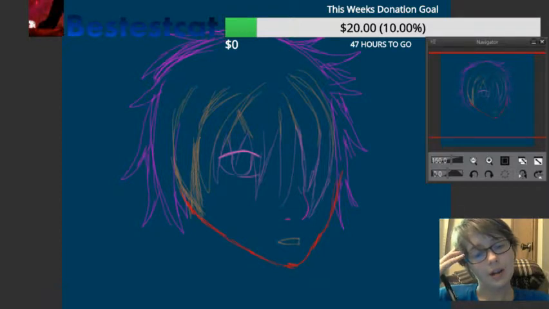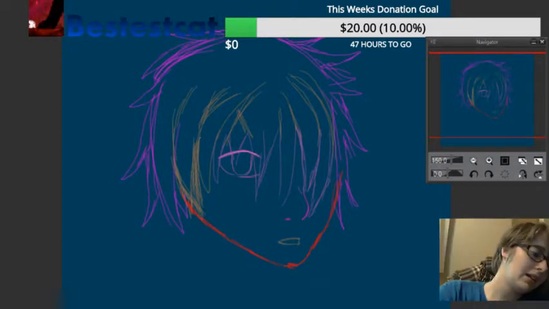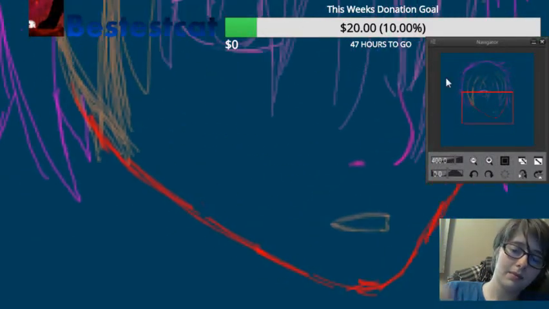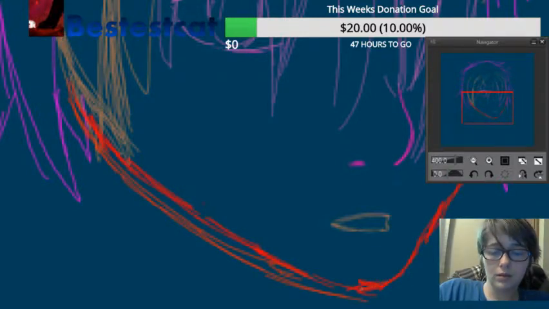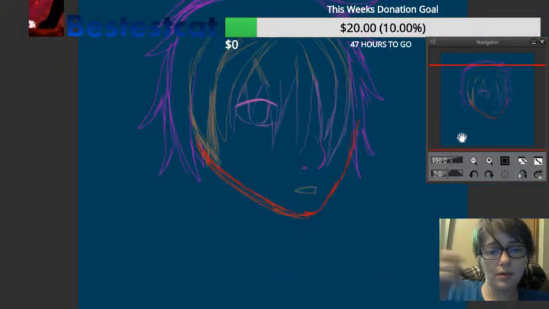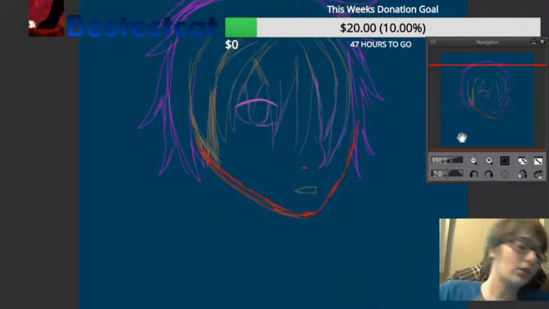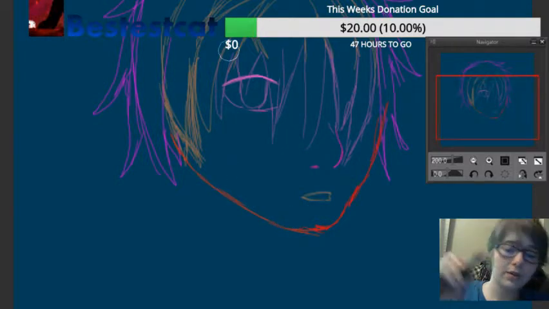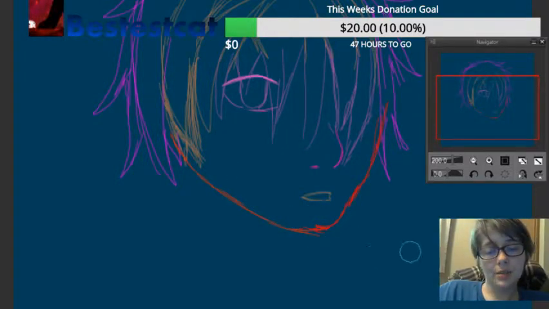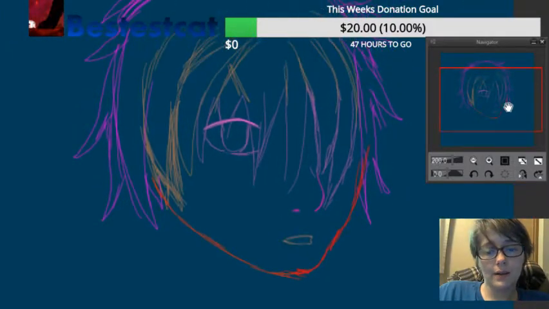I think the head shape's a little off. I can fix that. I think that's a lot of the issue. We're just going to try to keep that shape. I think that looks way better. Now we're going to erase that a little bit. That way I know. I'm still going to try to keep the same chin shape loosely. I can fix that in.